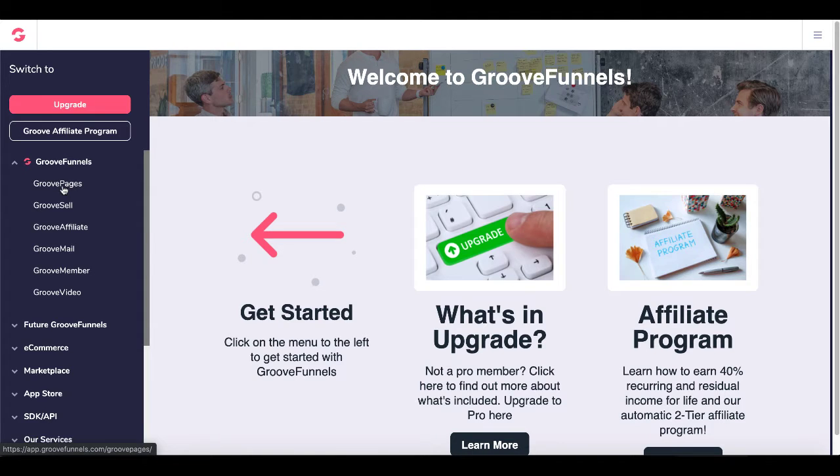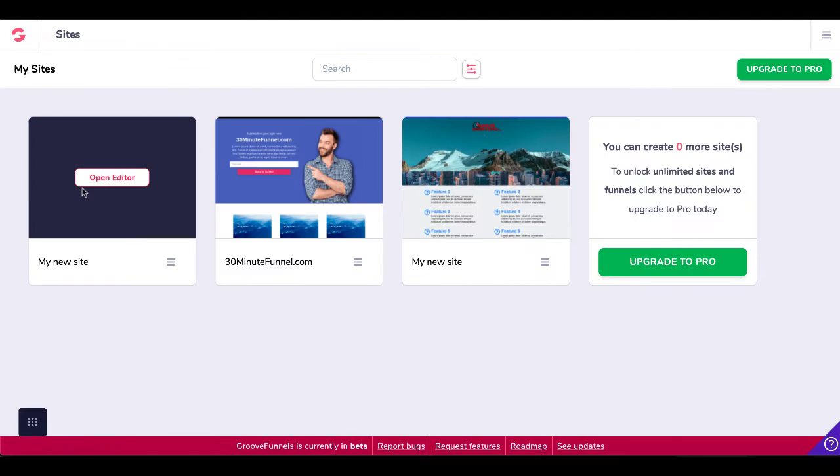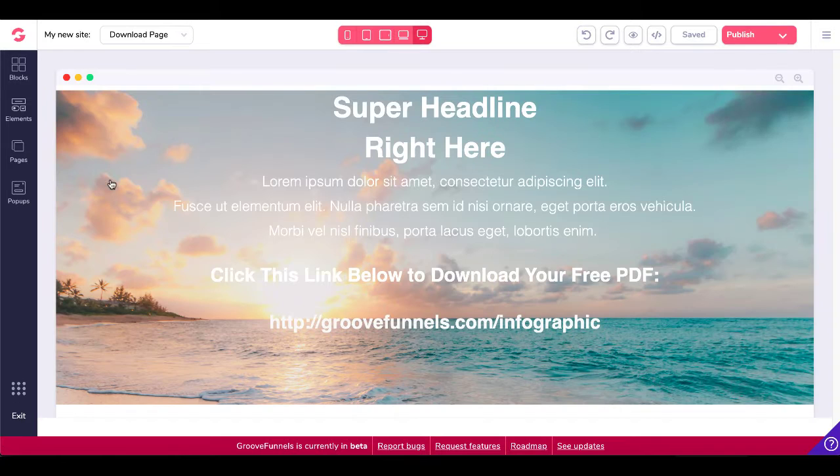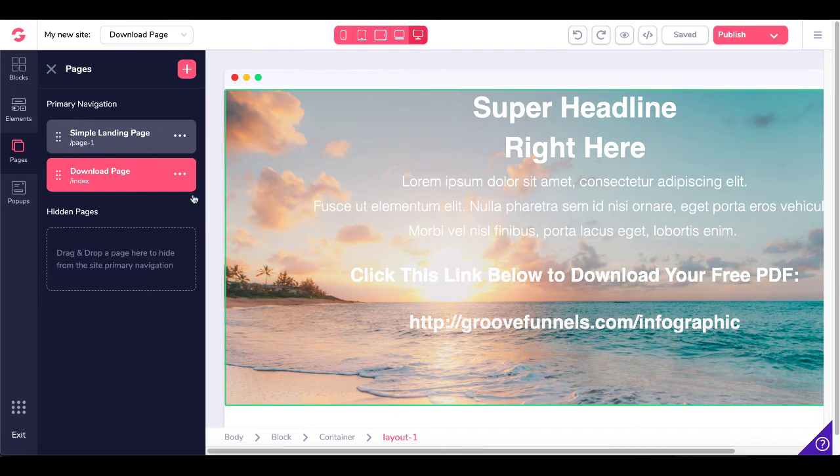So here we are inside of GrooveFunnels. We're going to pop inside of GroovePages, and we're going to edit that. This is the site right here. We're going to go ahead and click Open Editor. That's going to open up our Groove page. This is our page that we're sharing out right here. Of course, we're going to go under Pages. So here's the page that we're going to edit, the index page. We're going to go ahead and select Edit Settings.